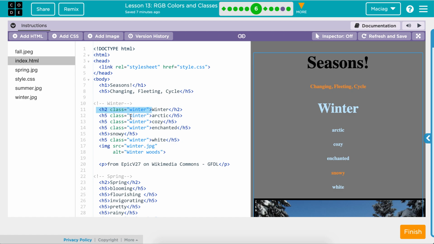That's very important. This is the name that they chose for the class, winter, right? And they have that. Class is equal to winter in quotation marks for heading 2 and heading 5. All of these heading 5s, right?